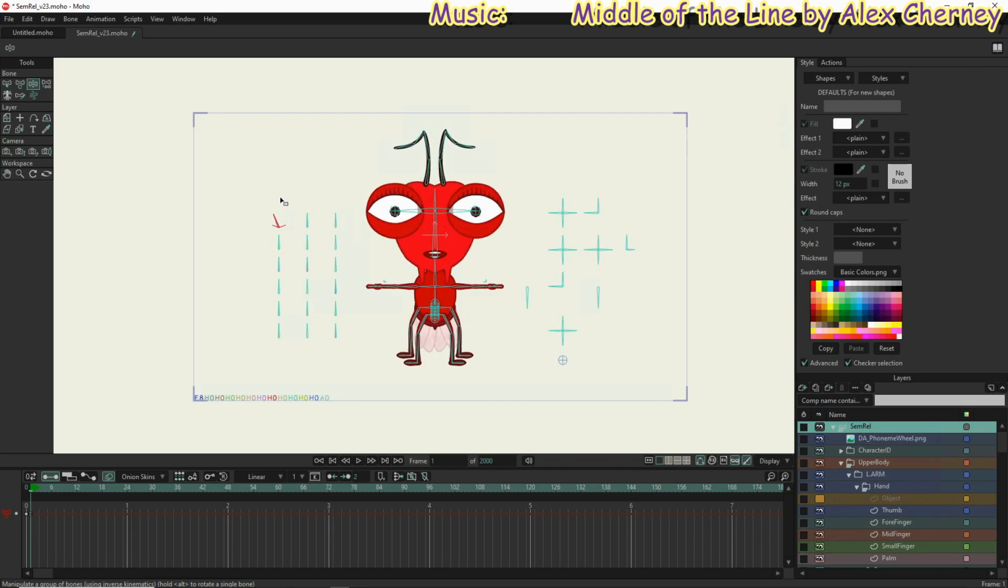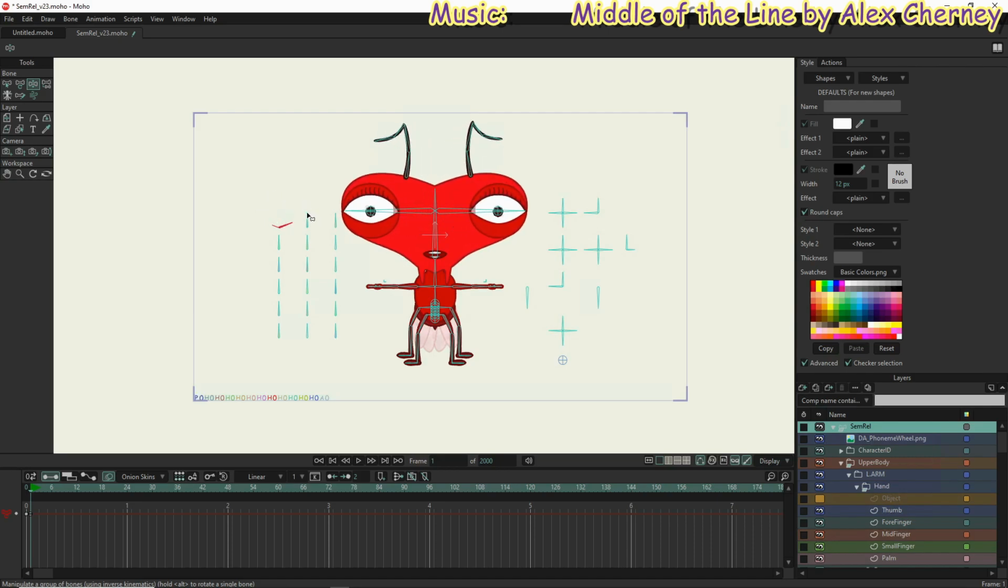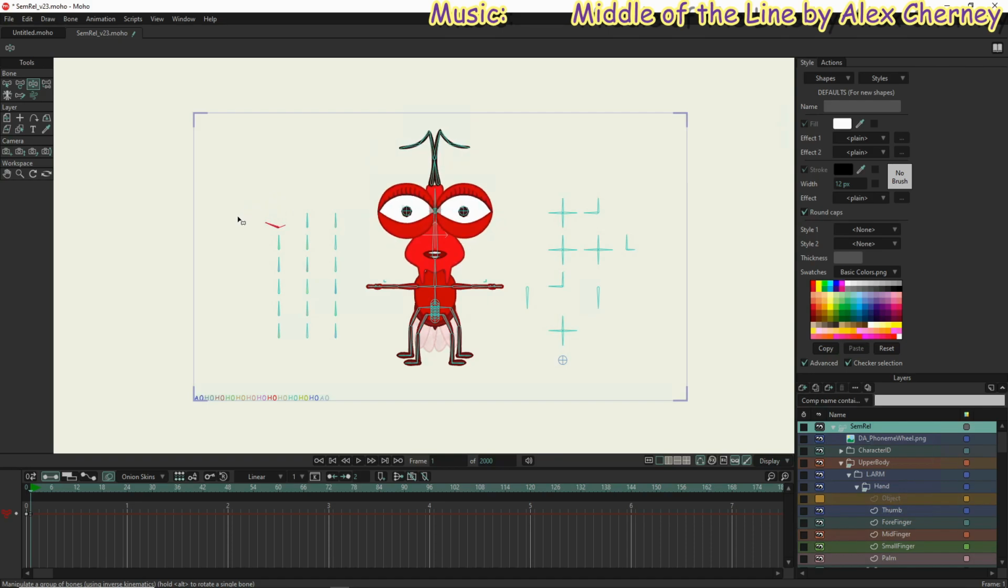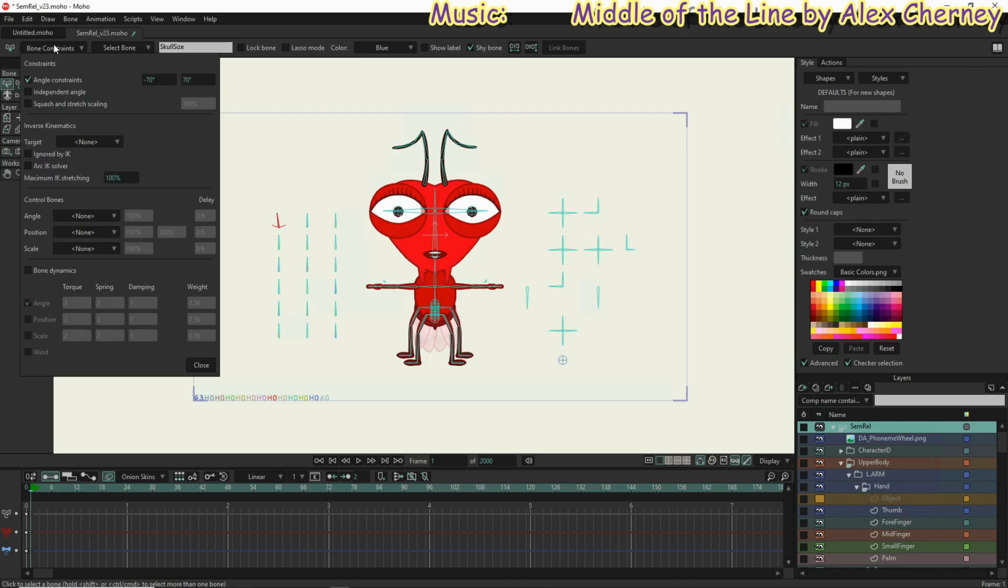You can do your eyes any way you want. But the point is, this changes the head size to 141 different possible positions. Why is it 141? Because our bone constraints are set for minus 70 and 70. So right here, our angle constraints are minus 70 through 70. That is a range of 141 when you count zero.